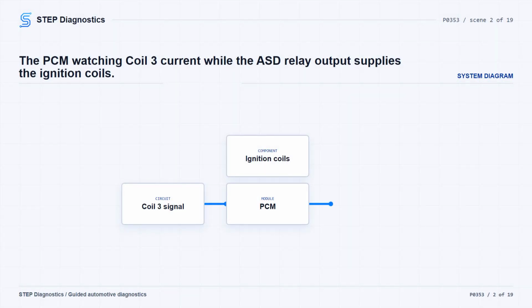The ignition coils are supplied 12 volts from the fused ASD relay output circuit. For this code, the PCM is watching the ignition coil 3 signal circuit. The monitor runs continuously with the ignition on, and the code sets when current is less than or equal to 0 amps for at least 2 seconds. Treat those as the monitor gate and setting formula, not as a reason to jump straight to a part.